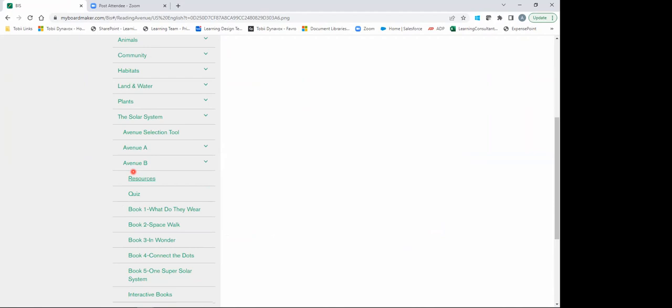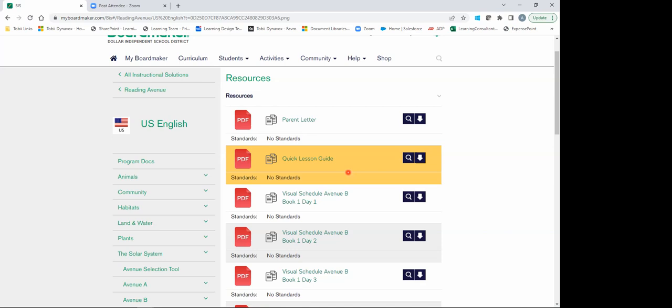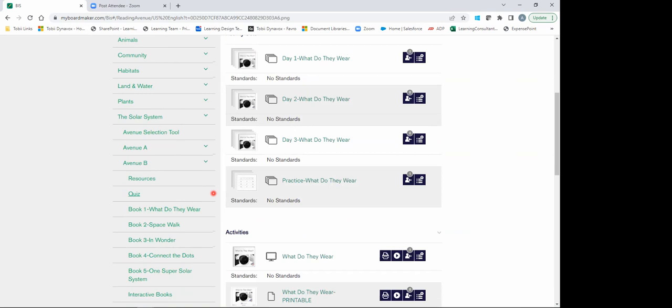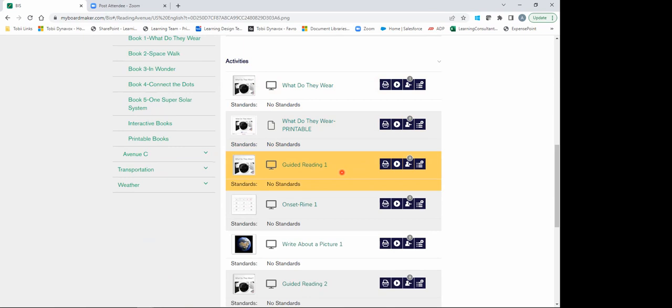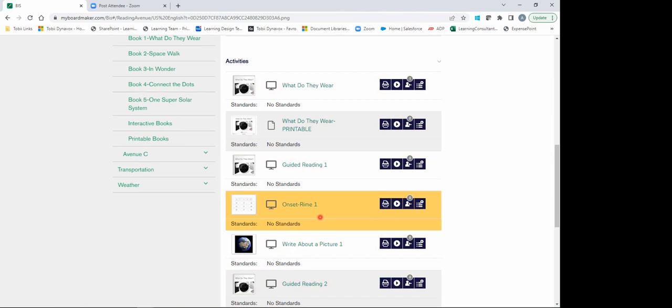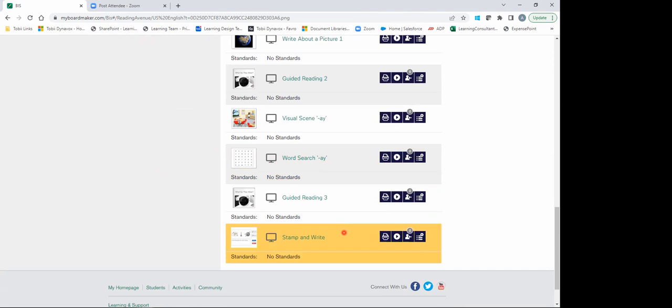Underneath the avenue, the resources tab is going to give you a lesson guide. So step-by-step, what activities to do on each day. Also includes some visual schedule supports ready-made for you. And then when you click on a book, this is where you'll find all of those activities. So we've got our book. Then we've got our book with those embedded guided reading activities, those different purposes for reading, some comprehension kinds of questions before and after. Lots of writing activities, rhymes, those visual scenes, word searches, stamp and write. So you'll see all of this content included in just this one unit.